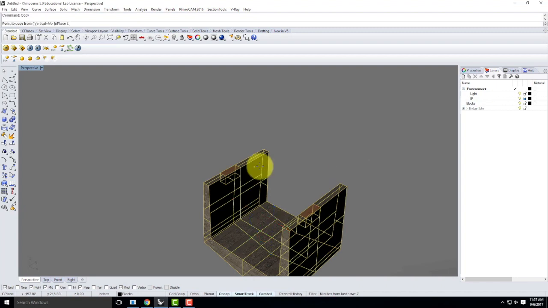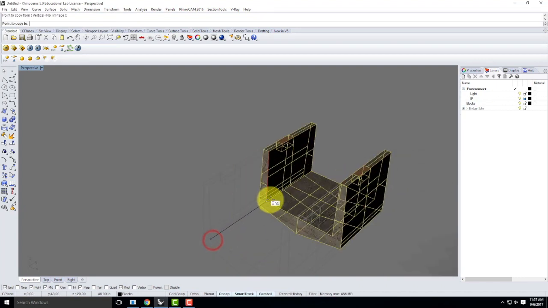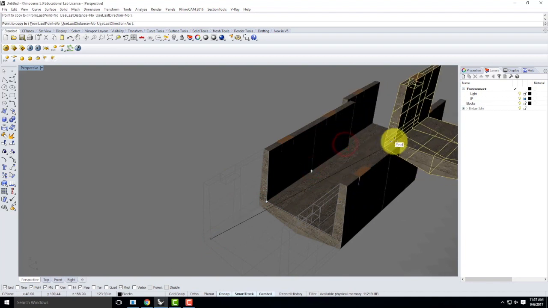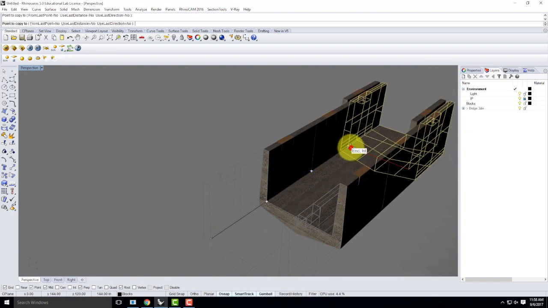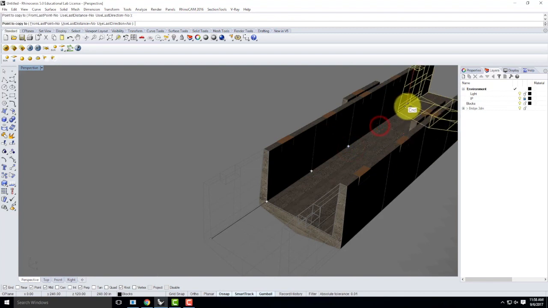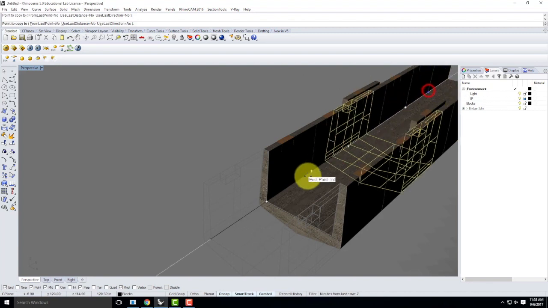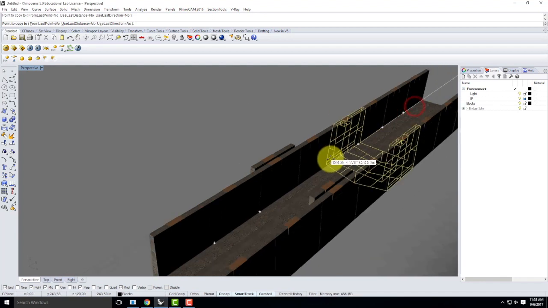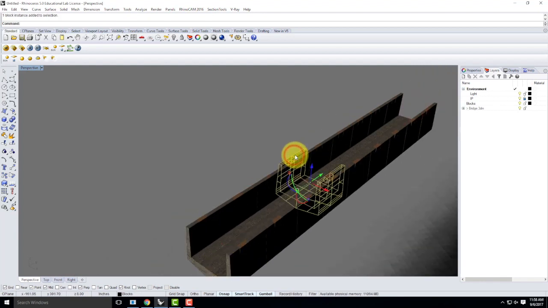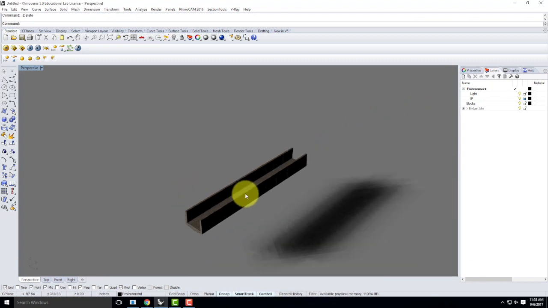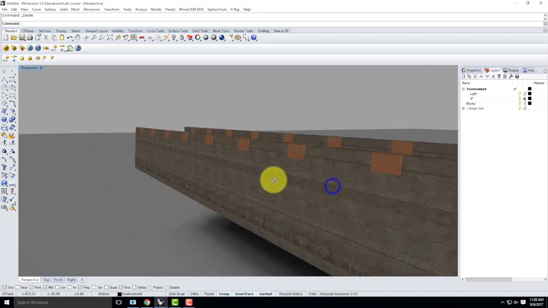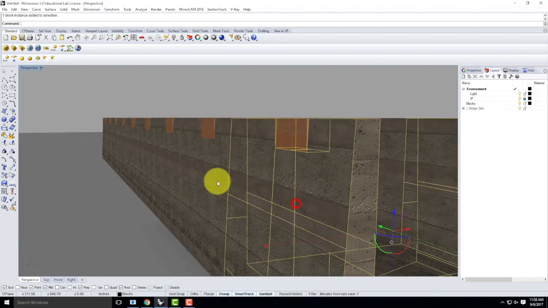So I'll type copy, and we'll start to make the bridge by connecting a bunch of these together. All right, so obviously I'm putting a bunch of these together. I could go even further with them, et cetera. So now I have these various pieces that have gone together.